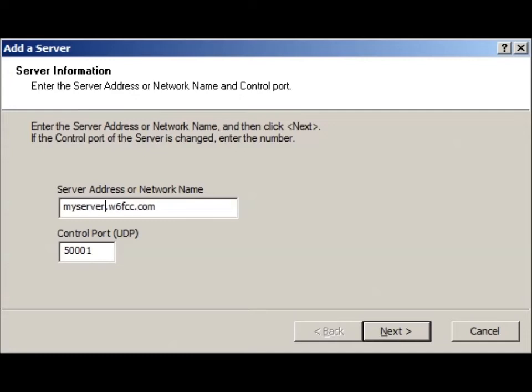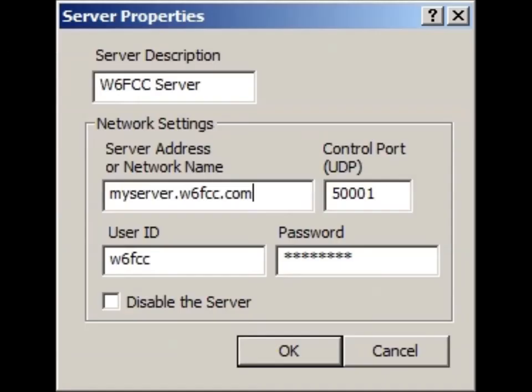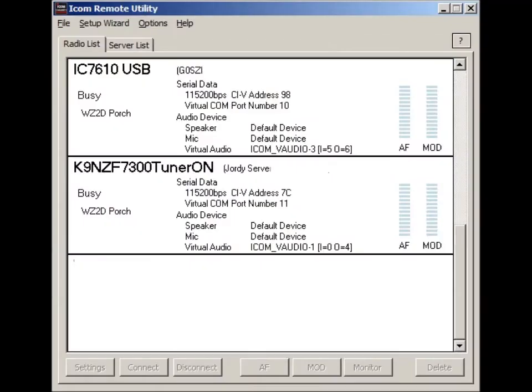So I have made up a dynamic DNS name called myserver.w6fcc.com. That doesn't exist, but I'm just using it for demonstration purposes. When you do that, it's going to ask you for your username and password. Make sure that on the server you've already set username and password, because when you try to connect, if you're not a legitimate user, it'll fail. After you've connected, and then you go over to the radio list, you're going to see the radio list of radios that are currently in use.